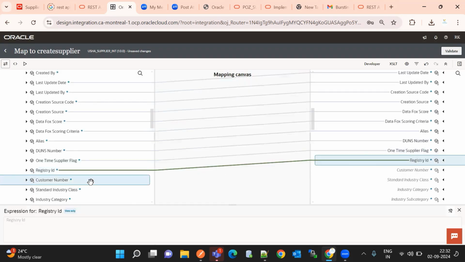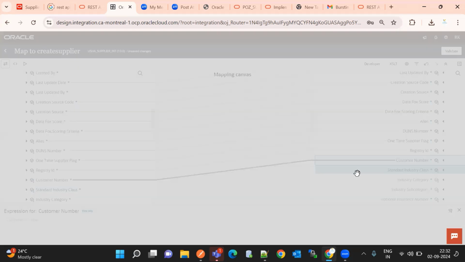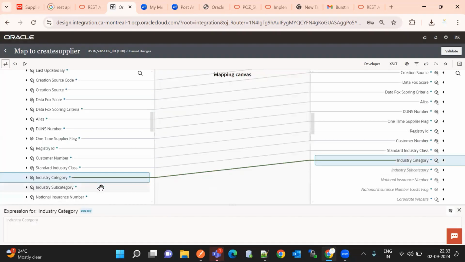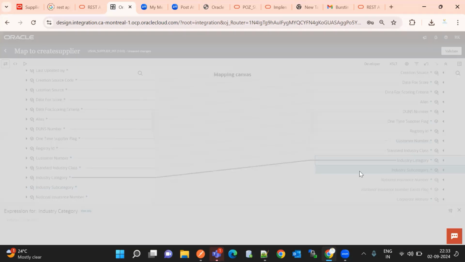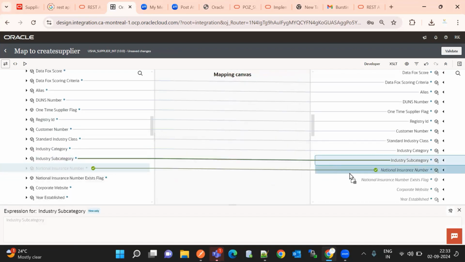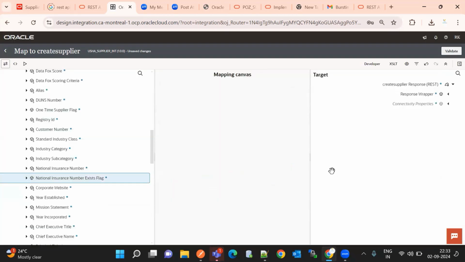Now, let's say for example, we are creating suppliers, right? How many suppliers we have, we don't know. But when we are querying this supplier query and executing that, we are getting all the suppliers that they created in the front end.